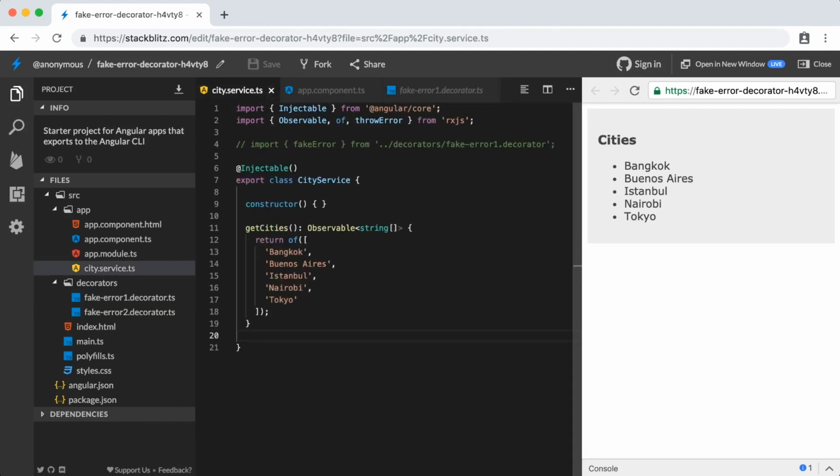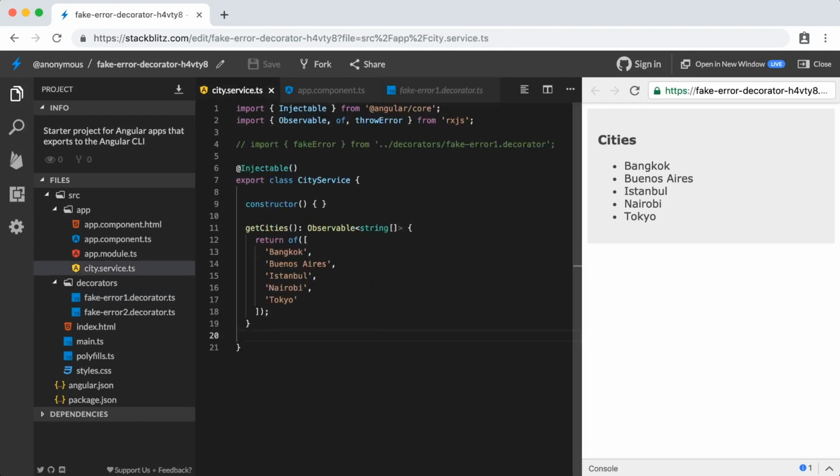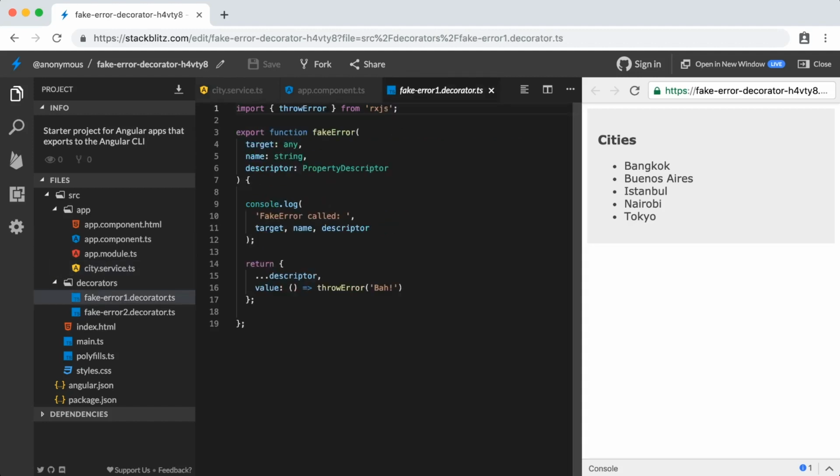So this is the object or the class that the method belongs to. And then the name is the name of our method. So within the city service, we have the getCities method, and that's going to be in the form of a string. And the final argument is the property descriptor, and that's an object that has a number of properties that describe our method. And if you want to know more about that, I definitely recommend checking out the talk that I gave. I talk a little bit about property descriptors there. So it's just a function.